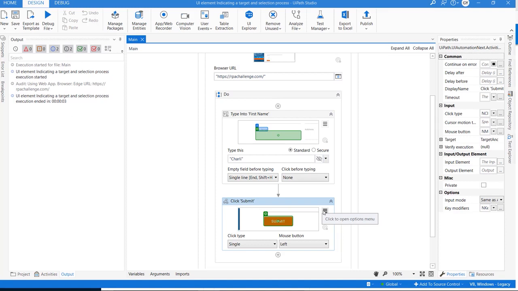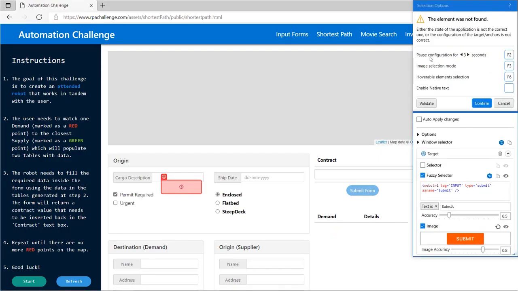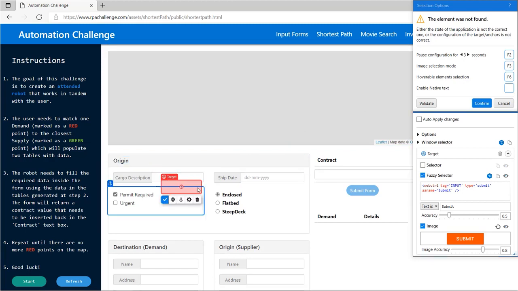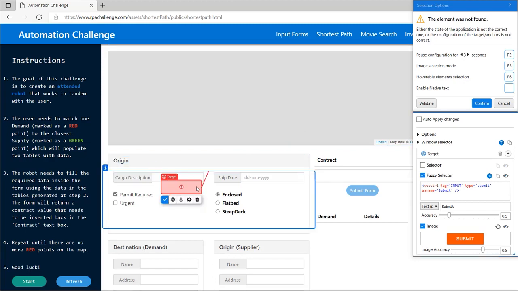Now we've reached the last segment of this demo. Let's understand some of the options available in the Selection window to make our selection process easier. Let's go back to the Selection window. Here we'll learn about Pause, Hoverable Selection, and Image options. The Pause option helps us to pause our selection in case we need to adjust anything inside the application before indicating. Currently, we're in the wrong window of the RPA Challenge website. Here, we won't be able to edit the target as the UI element is not visible. Here, we can make use of the Pause option.